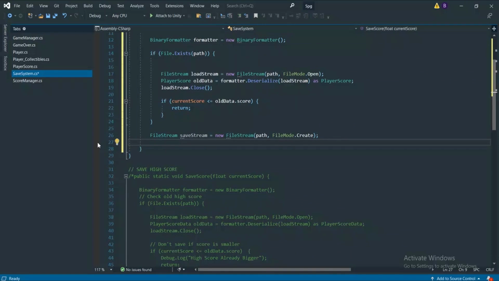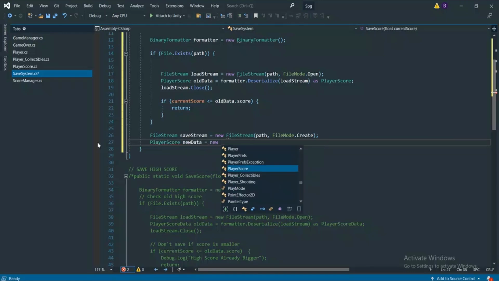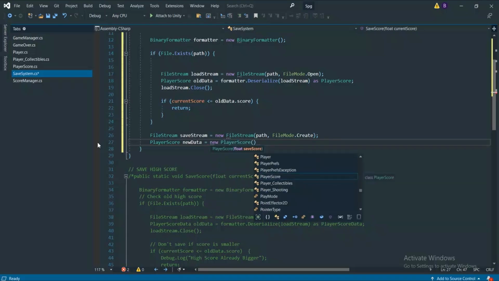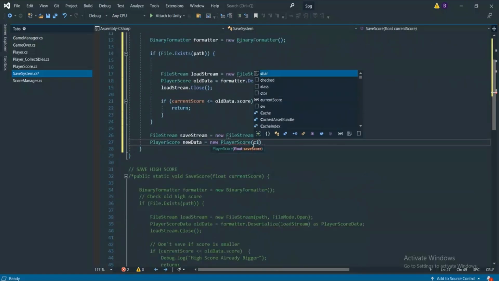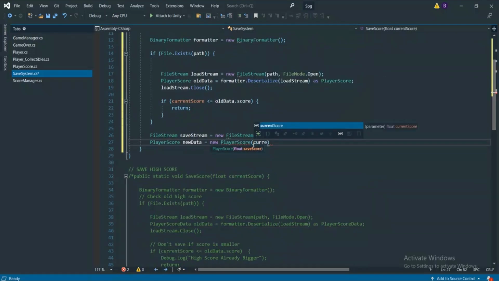Now we need to initialize the constructor. So we will say player score, and we can call it something like new data. Let's call it new data, and we're going to set it equal to a new player score. And this new player score is going to take the save score. So I'm going to pass my current score as an argument, that we put inside this save data function, which is our current score, just like that. And let's close that up with a semicolon.